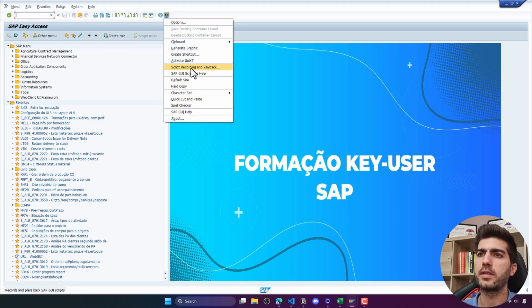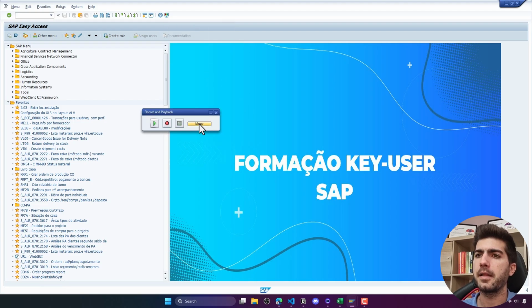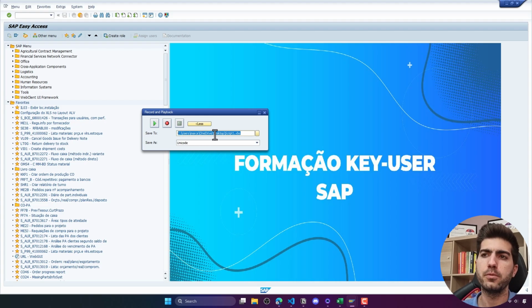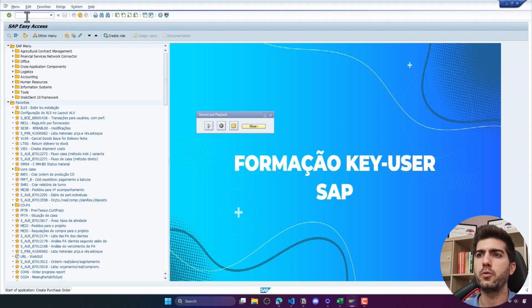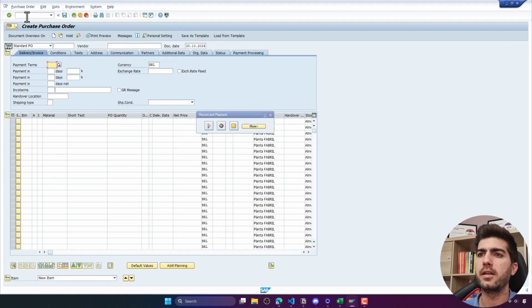And to make this part of development faster, we can use the SAP recorder. So we can go here to the script recording and playback. And now here we choose where to store the output script. To start it, we just have to click on this button, and now simulate the actions to create the purchase order. So let's do it. Currently the recorder is basically listening to our actions.